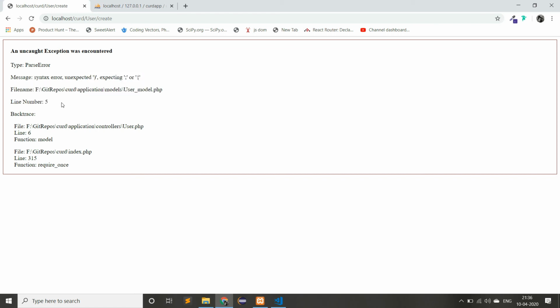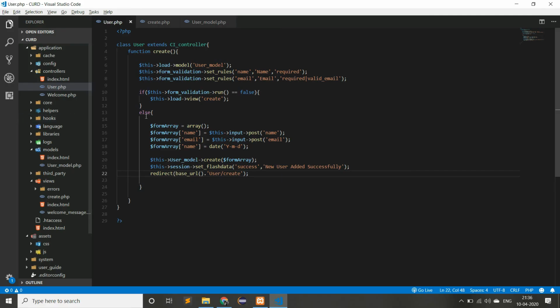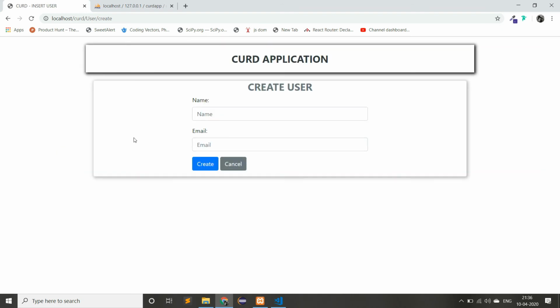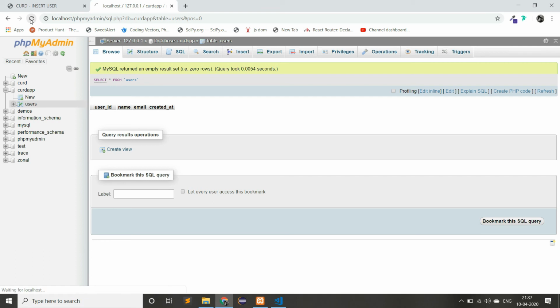So we are getting an error. So user_model having line number 8. Okay, let me see. So here we have to remove this parenthesis. So let me refresh it again. So let us fill this form. So let me click on create. Okay, now the data is inserted successfully.